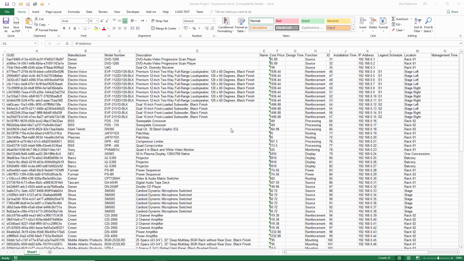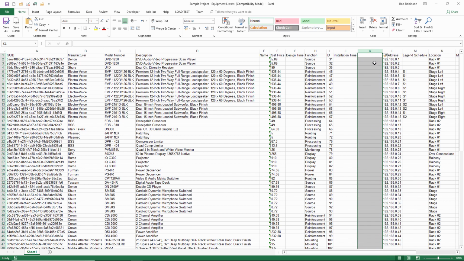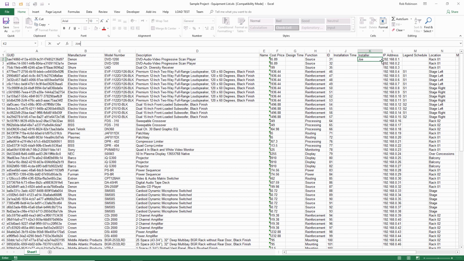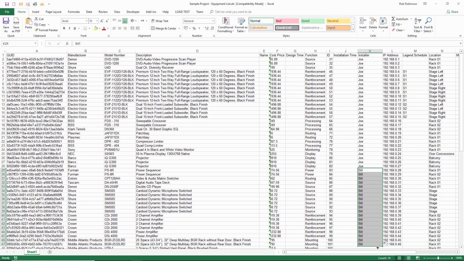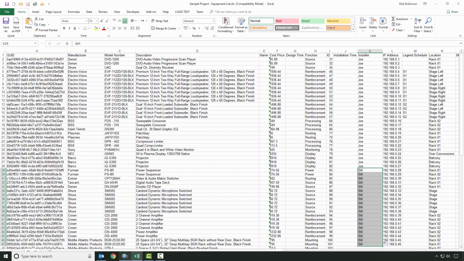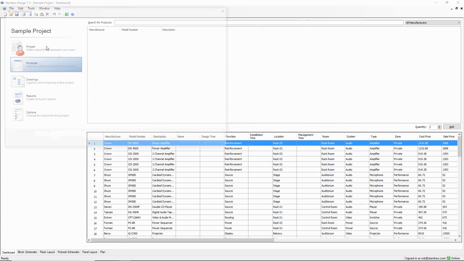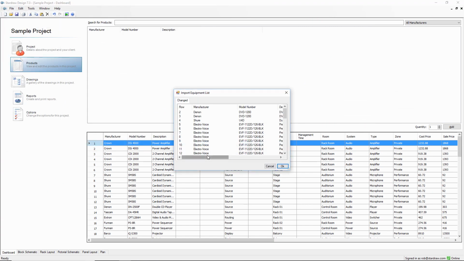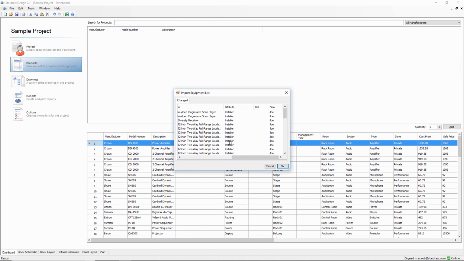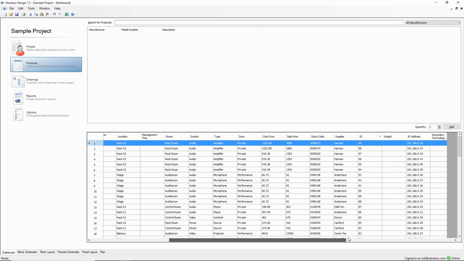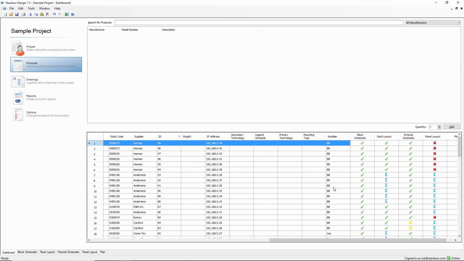We can also use this functionality to add new attributes into the project. To do this, set a new attribute name and then populate the values. In this case, I'm going to insert a column, set the attribute name, let's say it's installer, and let's say that Joe installed all of these products while Bill installed all of the rest. Again, save the equipment list, go back to Design 7, import the equipment list, and this now shows the new attribute installer, which had no prior value and now has some new values, Joe and Bill. Click on OK, and then these are inserted at the end of the product listing.